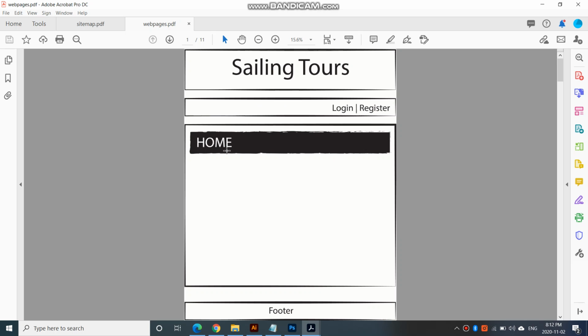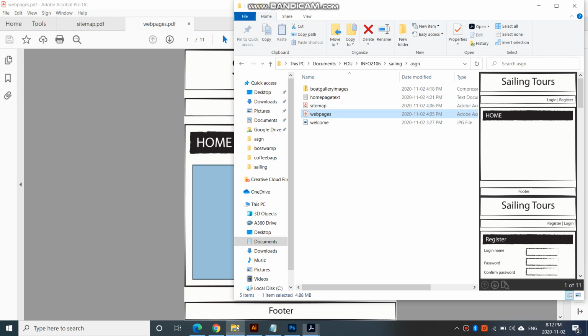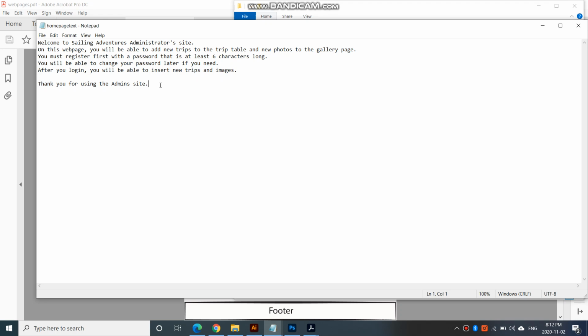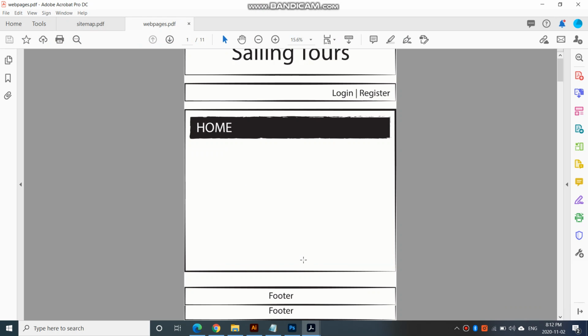And on the home page, this is your home page. On the navigation bar, you have login and register on your index.php page. And then your H1 in this area where you have all your content will say home. And then over here, you will have your content. Okay, this is your index page. So the content is going to be home page text. So it's going to be this content. You just copy and paste it and then format it onto this page. Okay, and of course at the bottom you have footer.